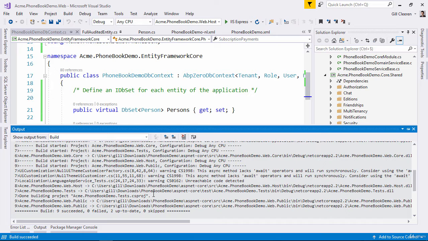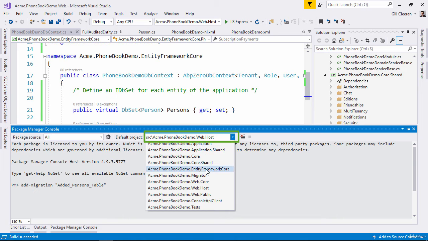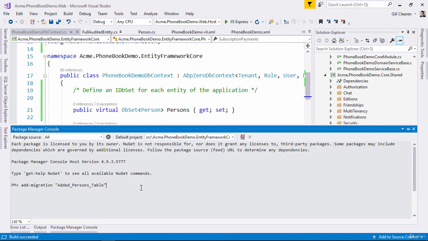So now we can go to the Package Manager console and add our migration. So here in the Package Manager console, I'll type add migration. I'll specify the name. What have I done here? I've added the person table. So I'll give the migration a name, added persons table. Make sure that you set the default project to the Entity Framework core project, since that is the one that contains the DB context. Let's hit enter now and let's create the migration.